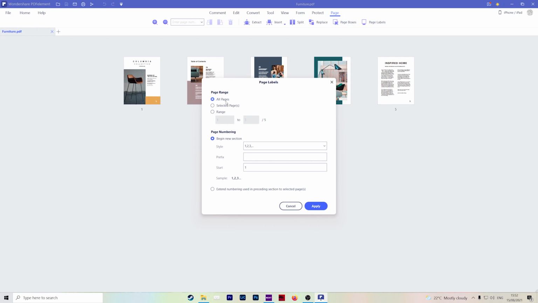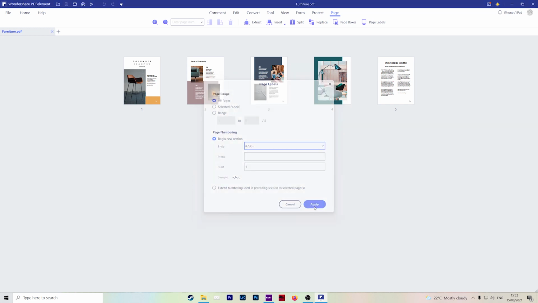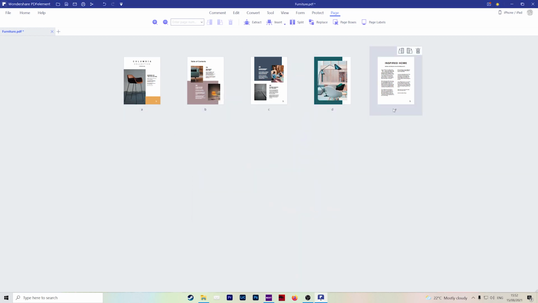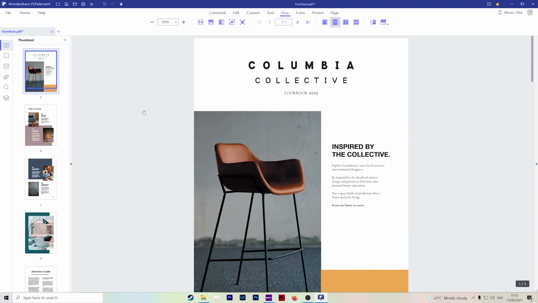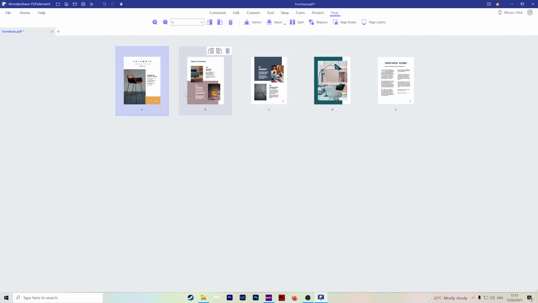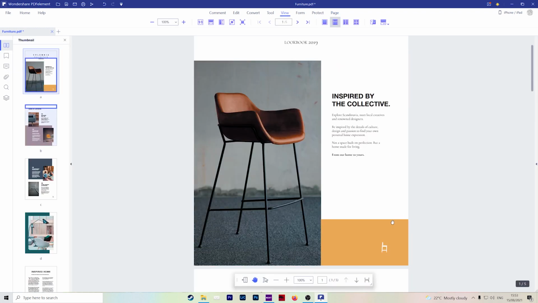Here you can select the page range and choose which style you want to use. Let's say you want to change it to ABC. Hit apply and it changes that for you here and also in the thumbnail panel. Now keep in mind, this only affects the page thumbnails and also the page panel here. So if you wanted to actually physically write these on the slides themselves, you can use the header and footer feature for that.